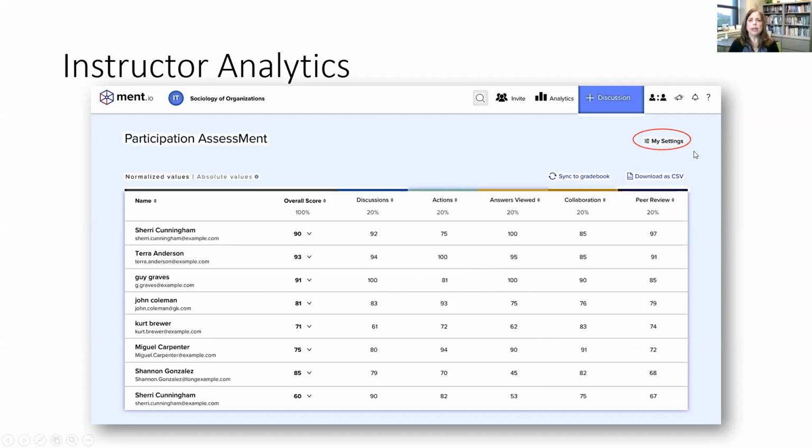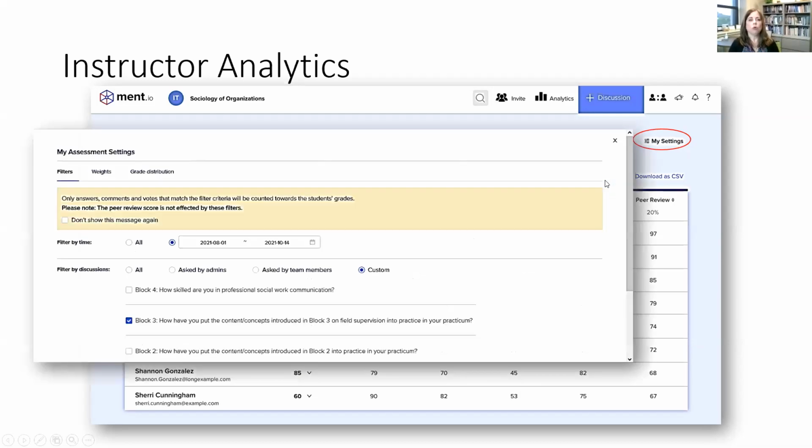There are some ways that I can use my settings to kind of control the scoring. So for example, I can filter by time. If this is the day that the discussion closes, I put it here so that they only get credit for doing things on time. But it does not keep them from adding to the conversation after the discussion closes so that somebody can still participate. It just doesn't give them credit for it in the grading.